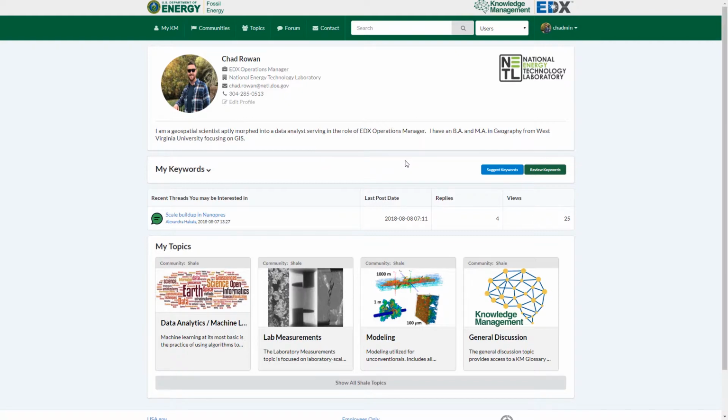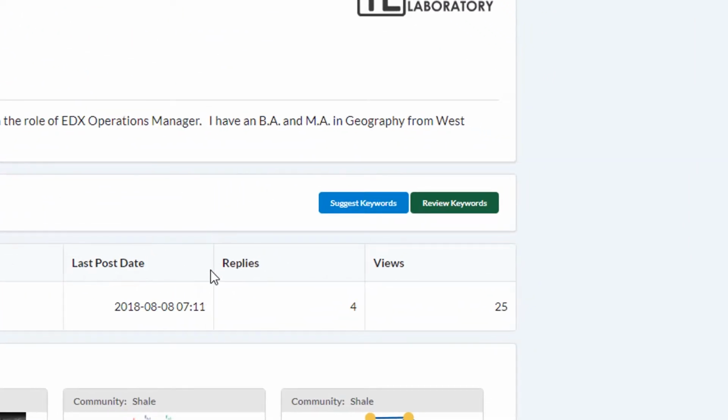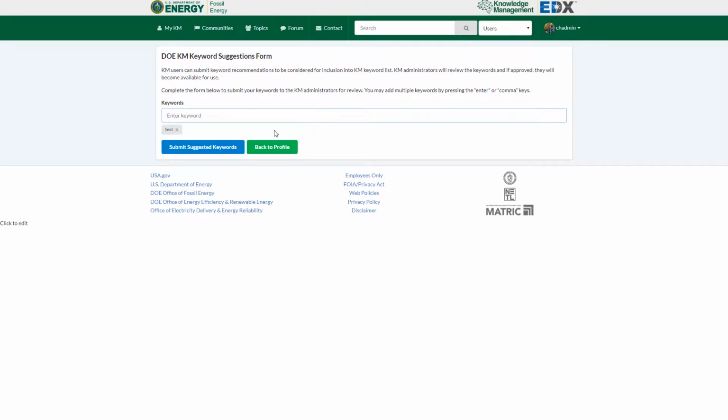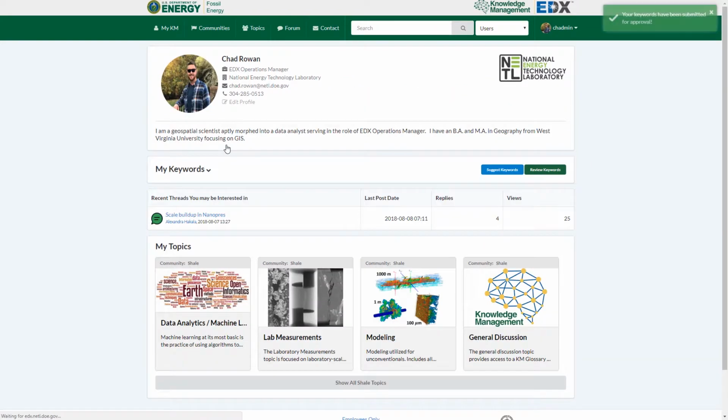Additionally, you can suggest new keywords by clicking on the Suggest Keywords button. Type in your suggested keyword and click on the Submit Suggested Keywords button. The keywords will be sent to the topic leads and, if approved, added to the global list of keywords.